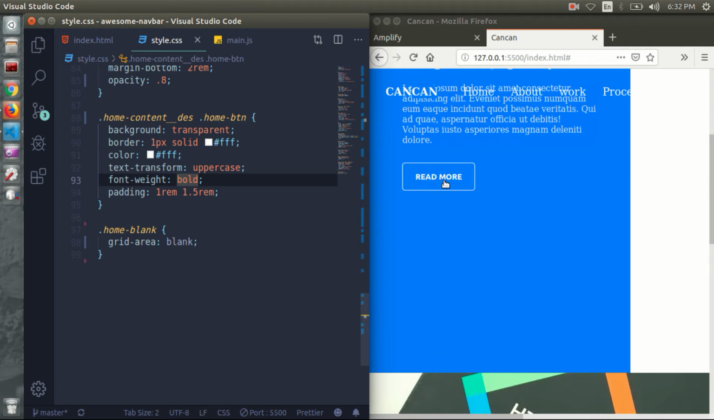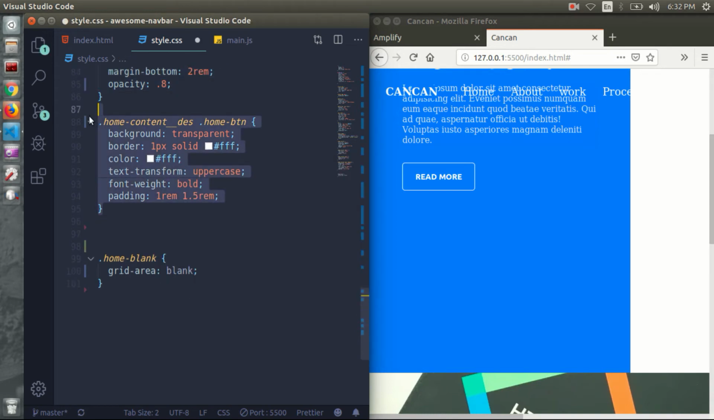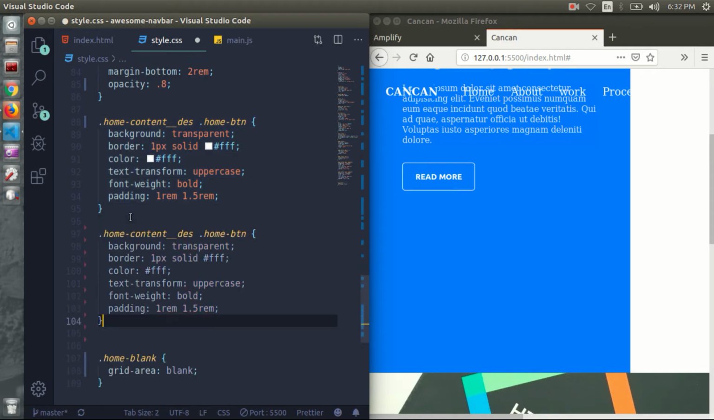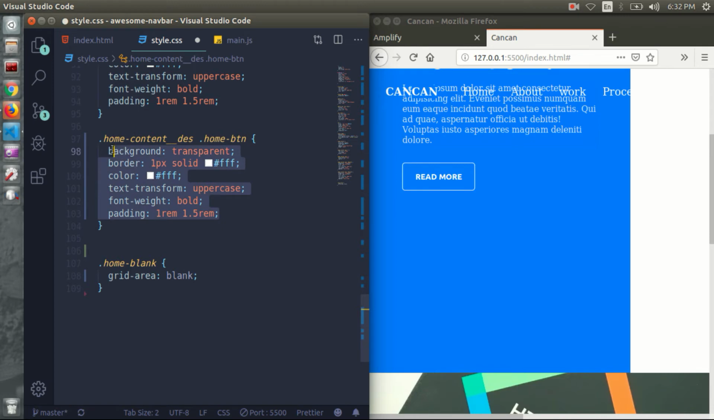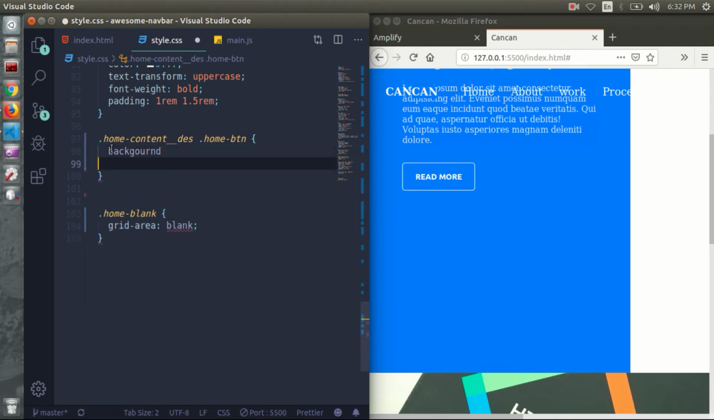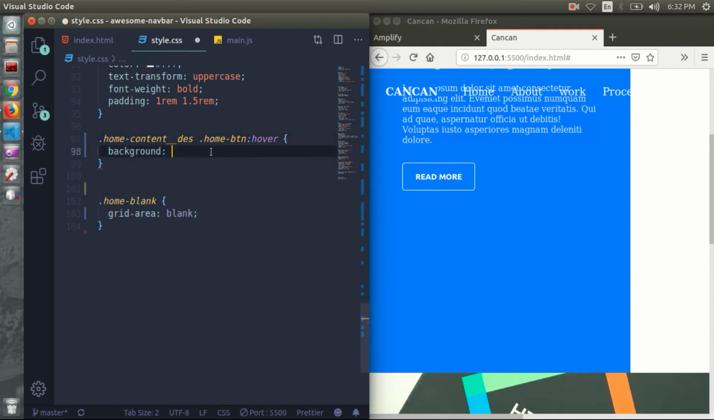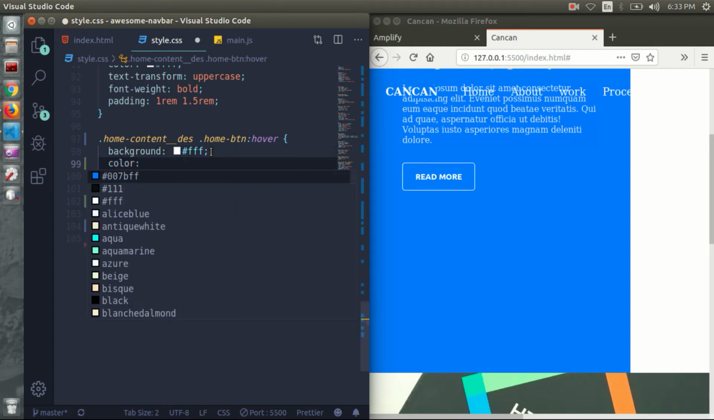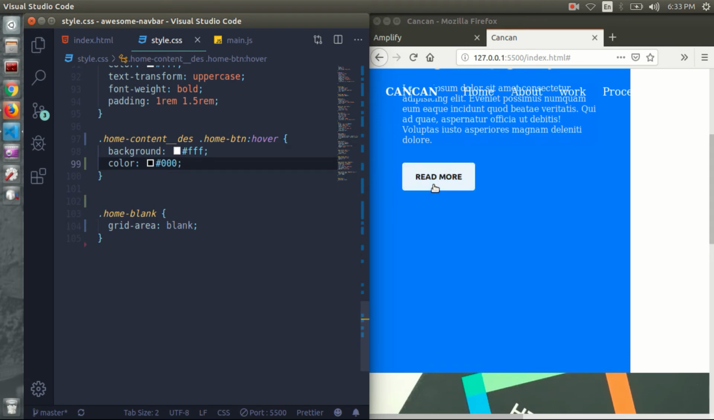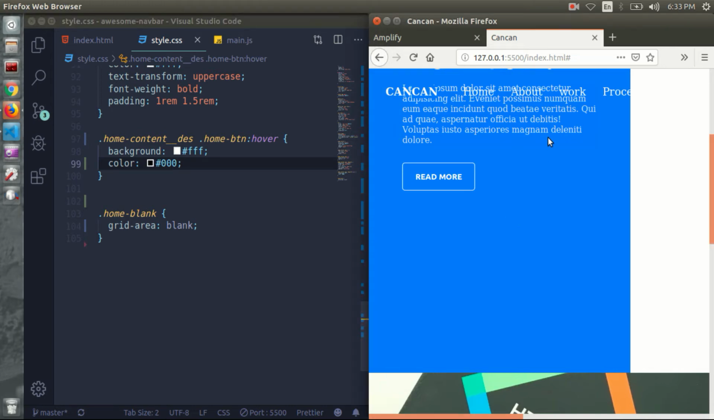Now I want to change the background and the color when we hover the button. So let's copy that, this down here, and remove everything. Now let's change the background. And it's going to be hover. Okay, change the background to white and the color to black. Save, and here it is. We have the layer animation. Okay, cool.